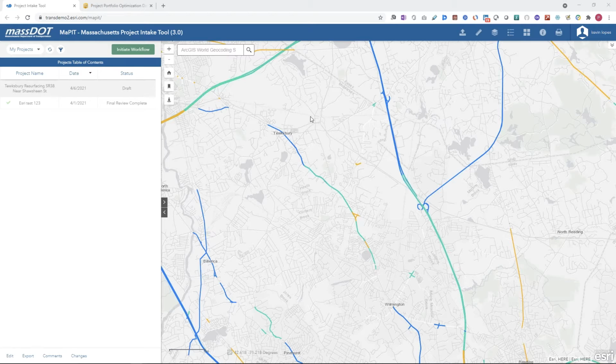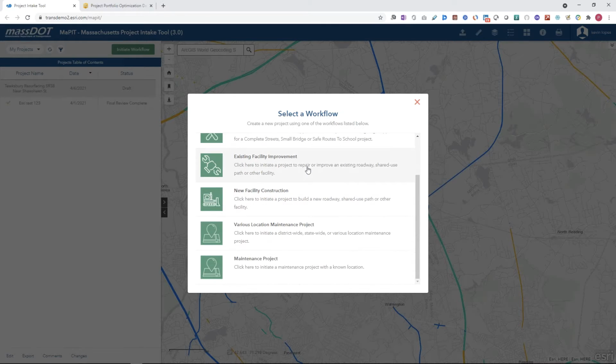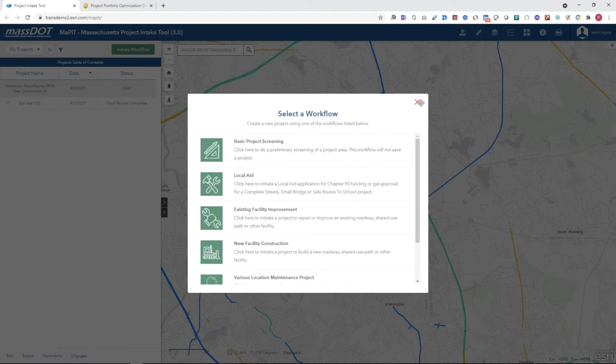This application does three primary things. First of all, it standardizes the whole project intake process by implementing a set of customized workflows for different types of projects. You can see we've got existing facility improvements, new facility construction. So each of these is a flow that includes some forms, it includes an approval process, several approval processes, several forms that would be different for each of these different kinds of project.